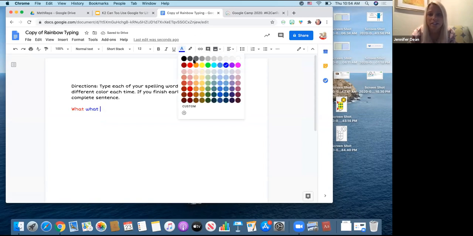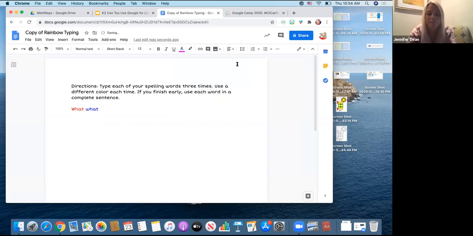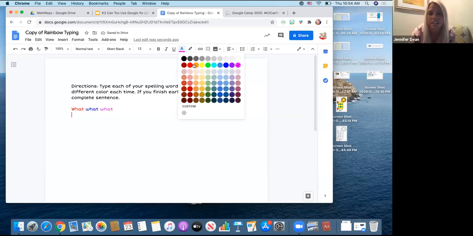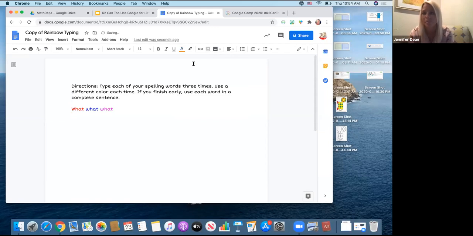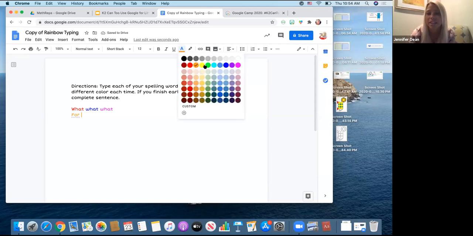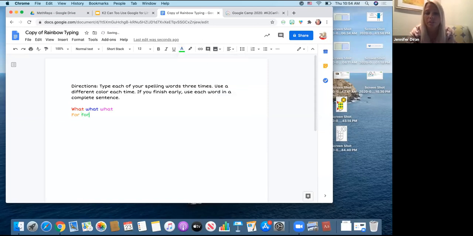Change the color. Let's go ahead and do pink. Let's spell what again. W-H-A-T, what. We type the word 3 times, then I show them how to hit enter or return. Change the color, and this is just getting them practicing changing the color and typing their words. Say the word for, F-O-R, for. Spacebar 1 time, change the color, F-O-R, for. And I just keep going with that.